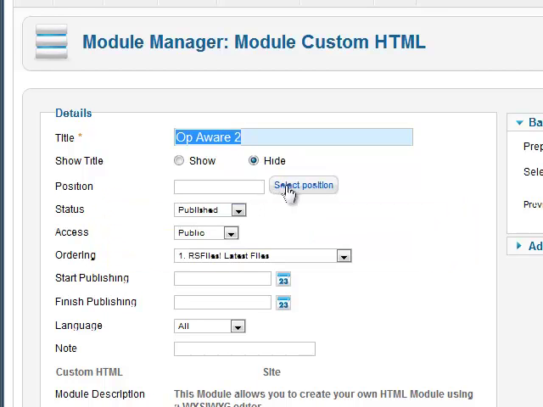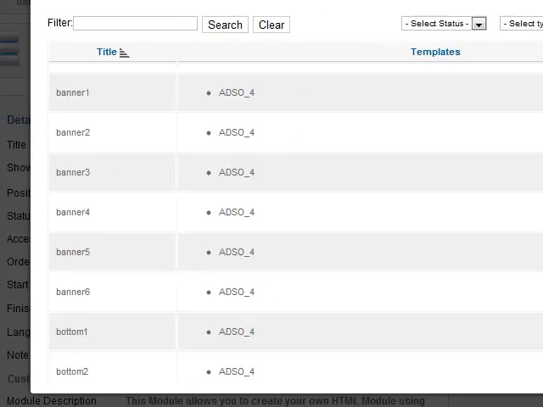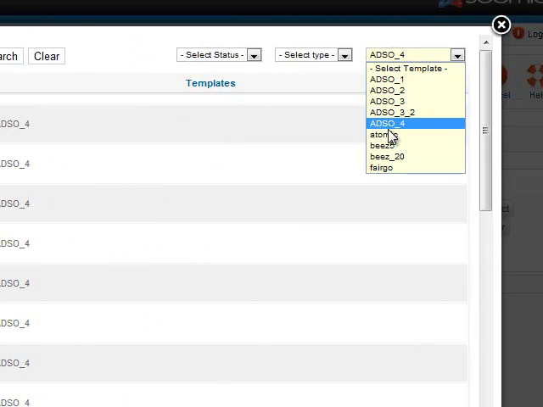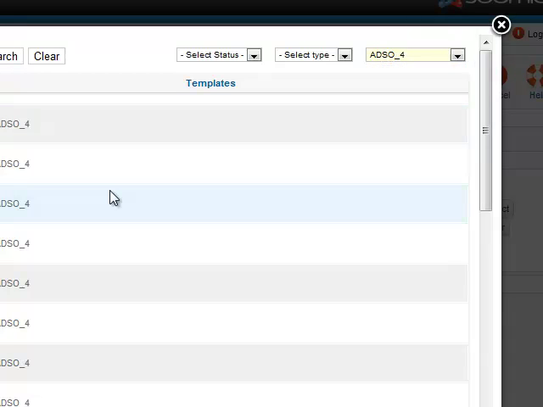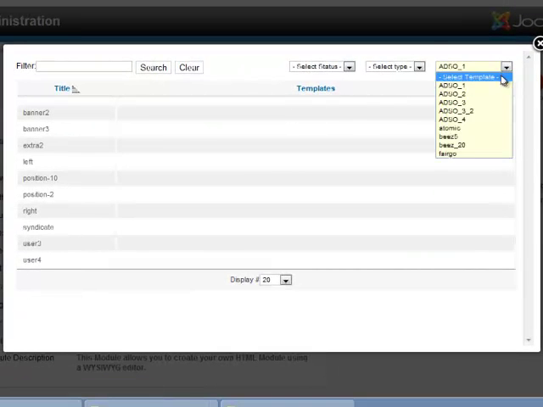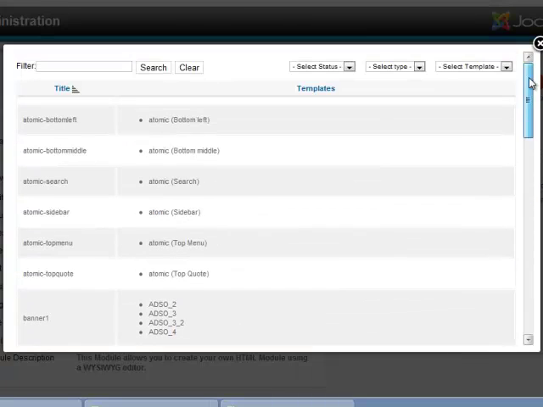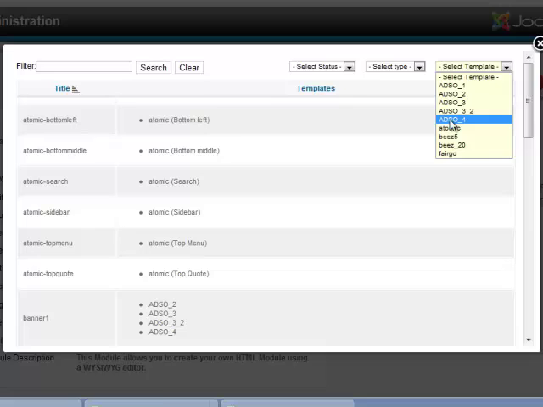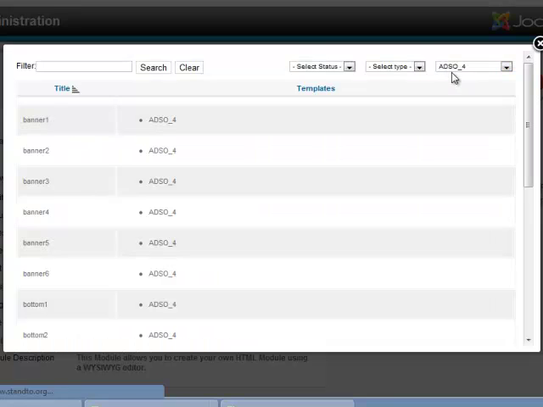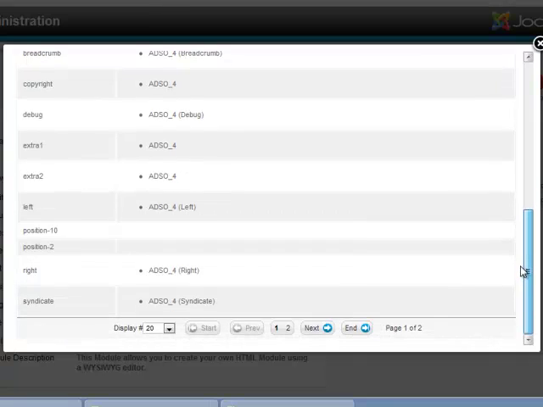The next one is the position. What we need to do is click the select position box. And we just make sure that we're using the latest ADSO template, ADSO 4. If we open them all up, it gets a little bit confusing, and there's a whole swag of information there. Just make sure we select the latest number. The way I do the templates is I call it the website name, and the latest number is the latest template that's getting used. We're going to put it on the left-hand side of the page, so we select left.